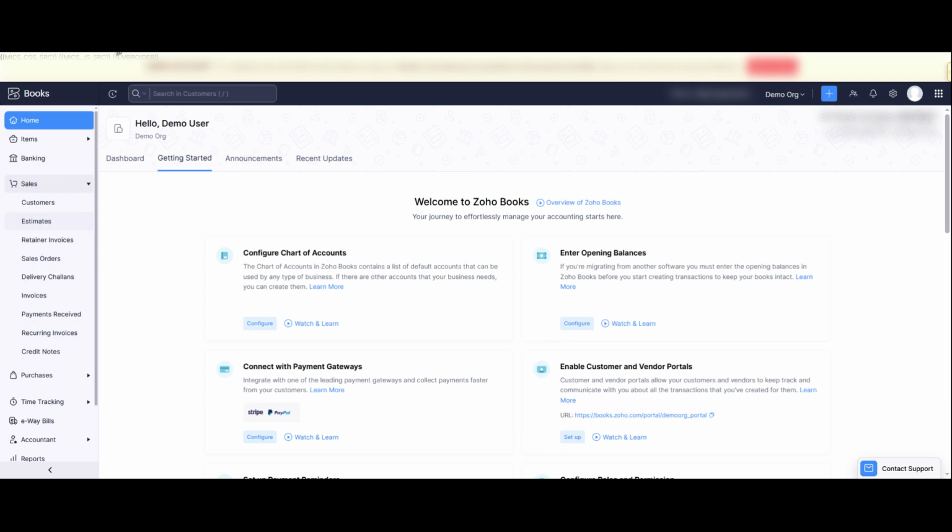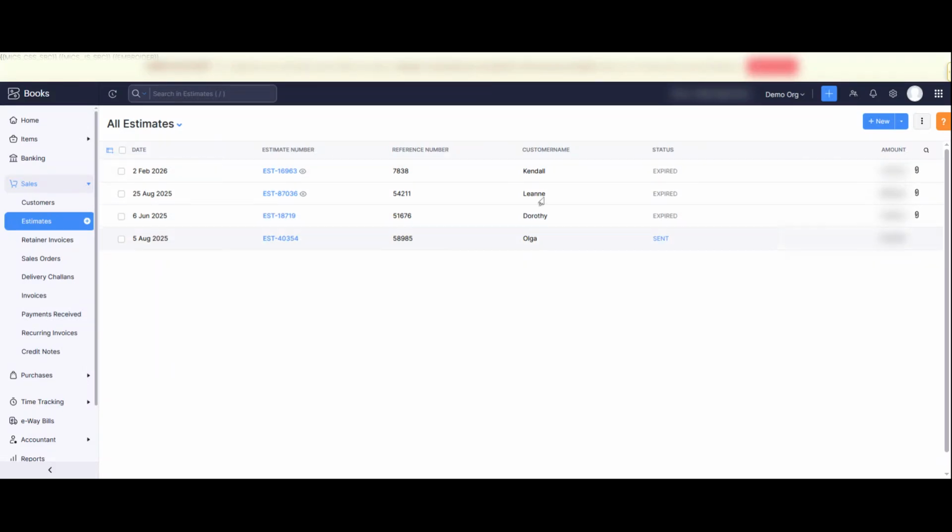This section shows all the estimates you've created for customers. If this is your first time creating one, the page may appear empty, but that's completely normal. To create a new estimate, go to the top right corner of the page and click the plus New button. This will open the estimate creation screen where you can enter the details for your customer quotation.